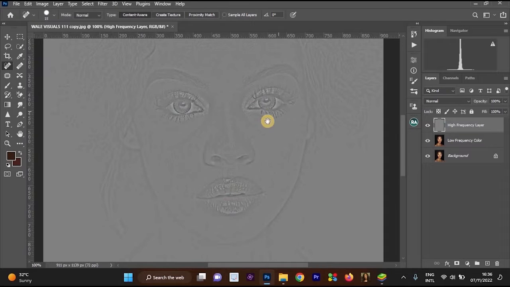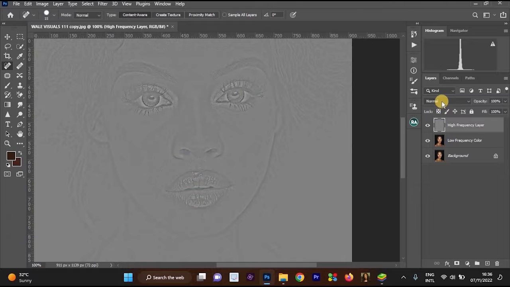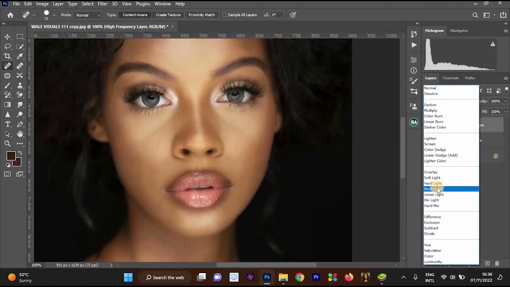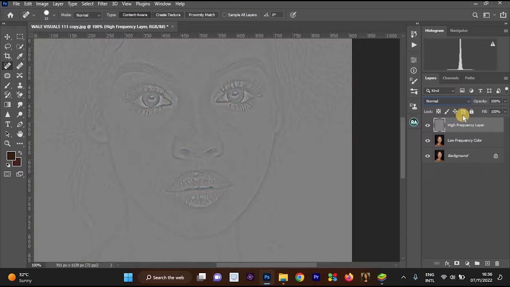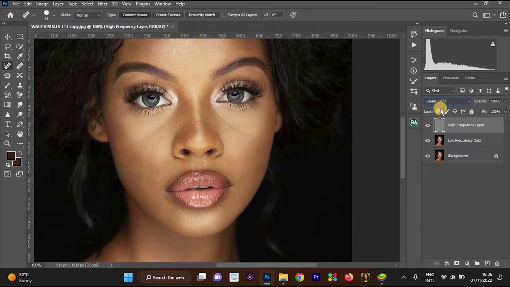Once you are done, you just click OK, and you see that your image has changed. It kind of looks gray, and once you are through, you go to your blending mode options. You can change it to vivid light, or you can change it to linear light. For me, I'm just going to be choosing linear light. You can also change it to vivid light if you like.